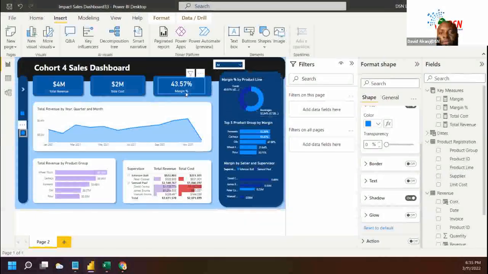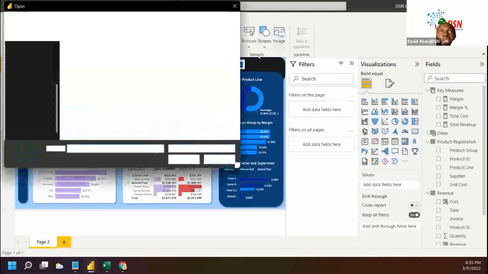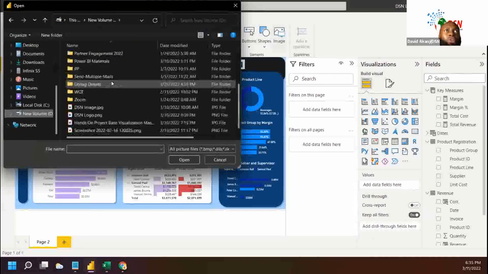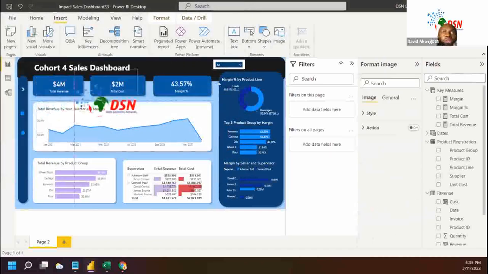The next thing that is remaining for us now, let's assume you want to pick a logo. You can go to your image, and look for any logo you want to use. Let me pick this logo. You can pick any logo and drop it here. Now, if you notice, this logo is going to be showing black here.